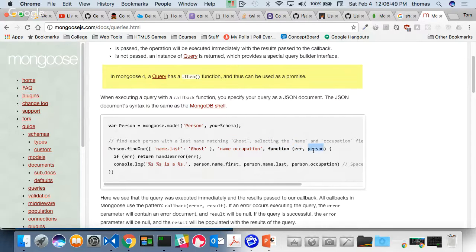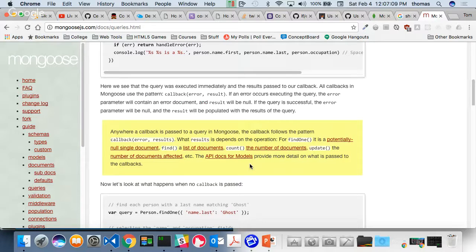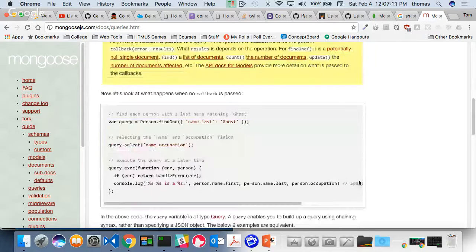Otherwise, return the person. Person is the actual object that I'm returning. And if my error is true, handle the error. Otherwise, get the person.name.first, because person is the new object that I'm going to get back, and person.name.last and person.occupation, all those kinds of things. So very, very simple syntax. And if you know MongoDB, you kind of know how to do this. You can probably figure it out.